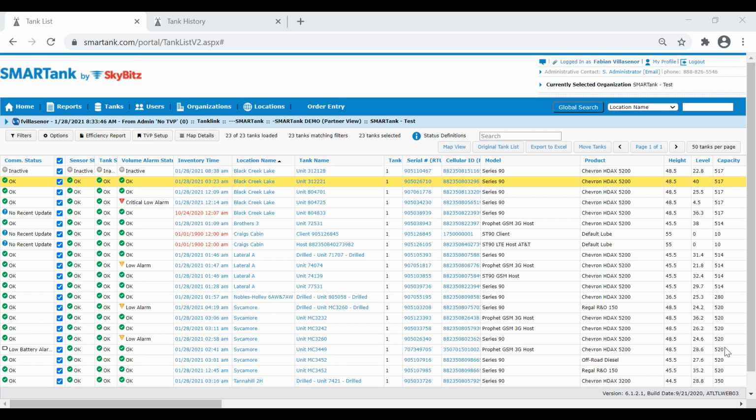Fabian, I know some were answered in a private mode, but the first question was, if a tank is marked inactive due to off-season, do we have to pay for the tank to be reactivated? And could you speak a little more on that?